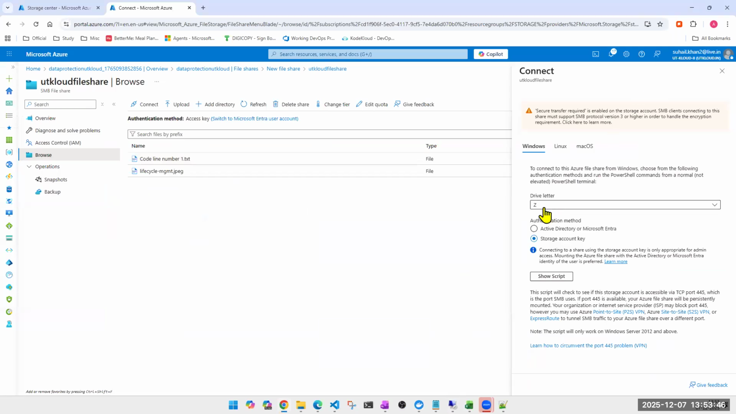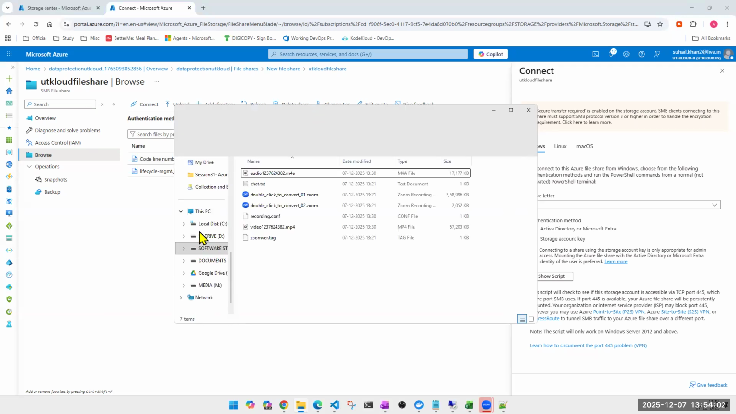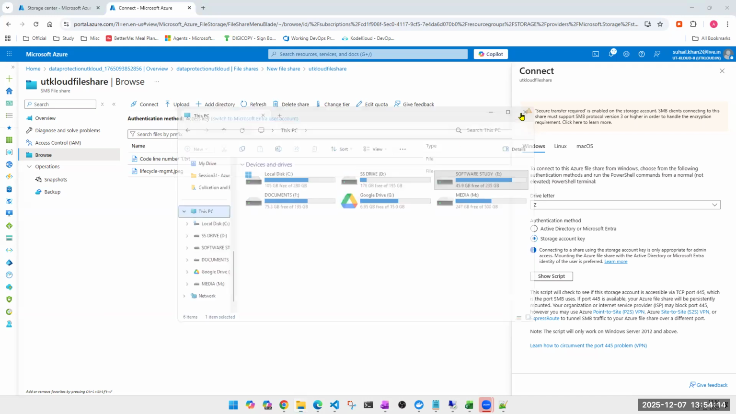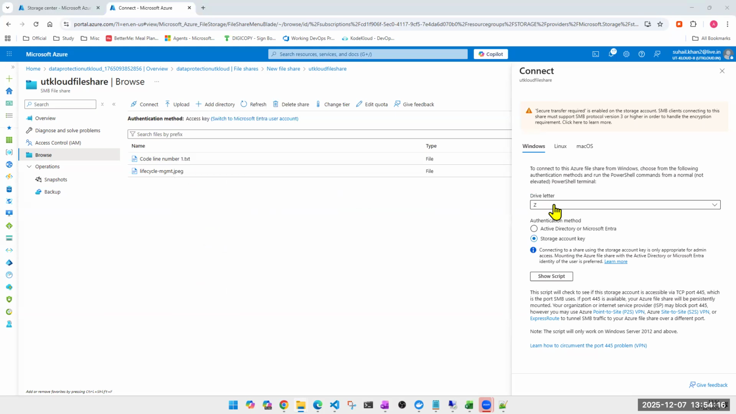Now here I come and I select, find my client is on Windows. Drive letter: he is going to use this file share as a drive. So what should be the drive letter? Now, if you check Google Drive, which I'm using, I had to assign a letter. Just to look cool or good, I have assigned the letter G. It can be anything, but I have to assign a letter. Similarly, I'll have to assign a letter here. I'll have to mention accordingly, it will give me a script.